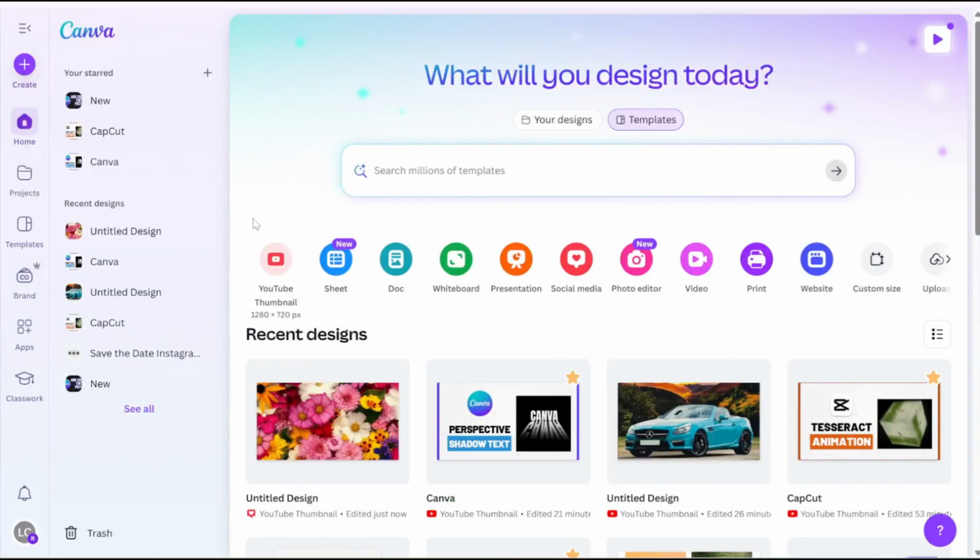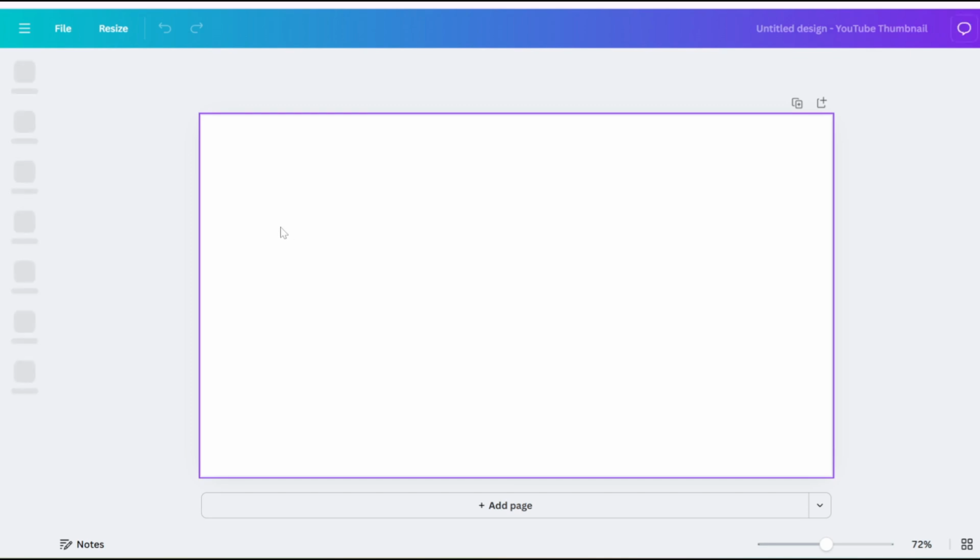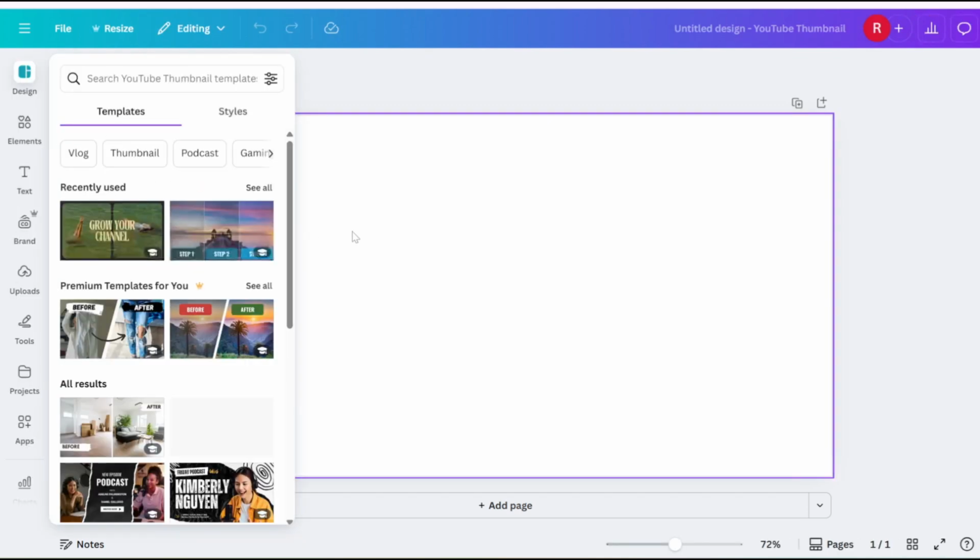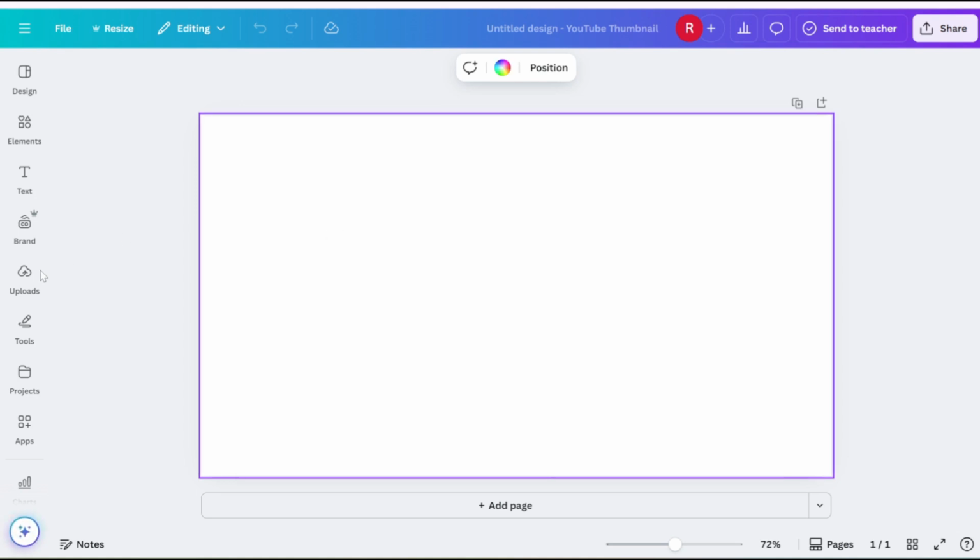In this video, I'll show you how to blend photos in Canva using the Image Blender app. Let's get started. Open Canva and create a new project. Go to the Uploads tab and upload your photos.